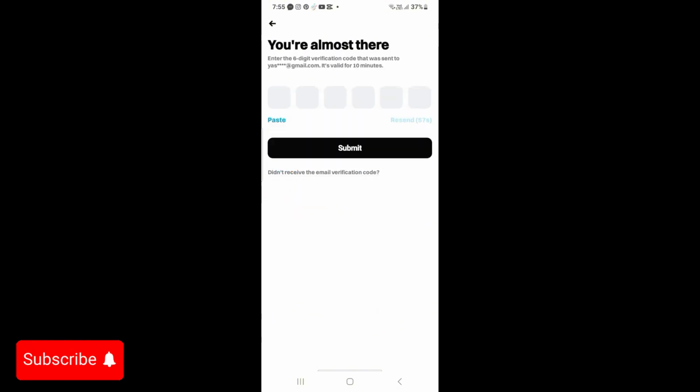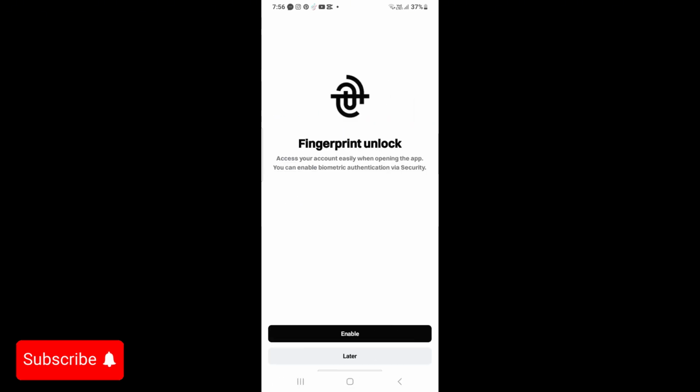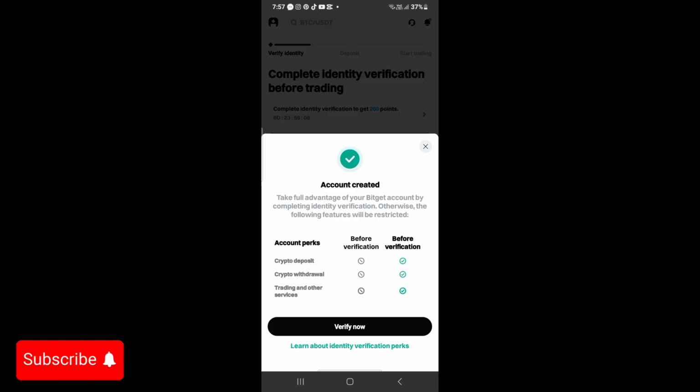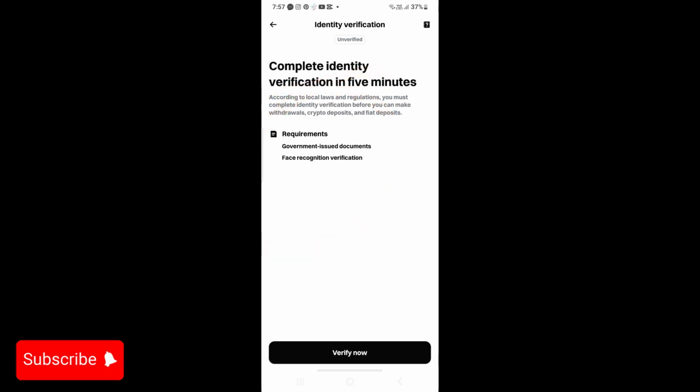Bitget will now send a verification code to your email or phone. Check your inbox or message and enter the code in the app. To fully activate your account, you may need to complete KYC verification. This will involve uploading a valid ID and possibly a selfie to verify your identity. Don't worry, it's a quick process and ensures your account is secure. Once you have completed everything, you'll be successfully signed up and logged into your new Bitget account.